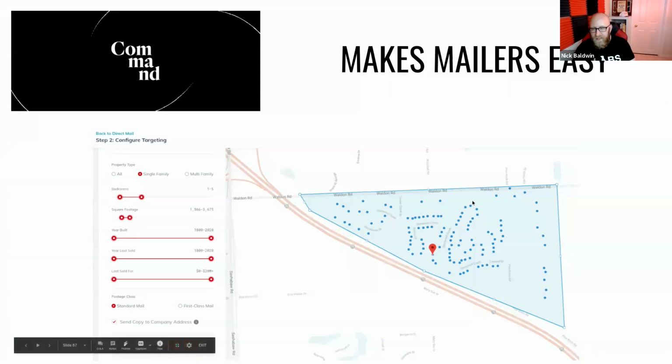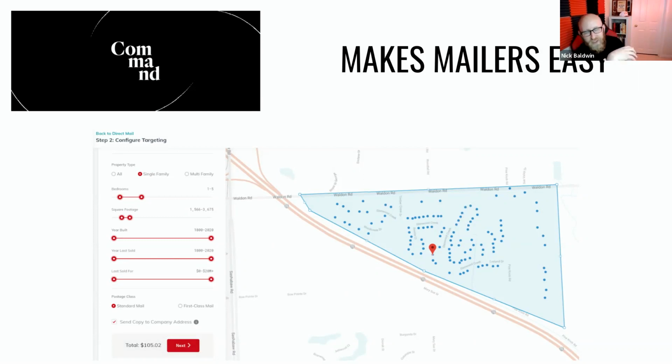And then to go even deeper, I can draw triangles and squares and lines around certain areas that I want to target. When I roll my mouse over these little dots when I'm actually in Command, the information of the home pops up, like when the house was last sold and what they bought it for. So you'll know if you're sending these cards to people who actually may want to sell their house and how much equity they could potentially have in it.